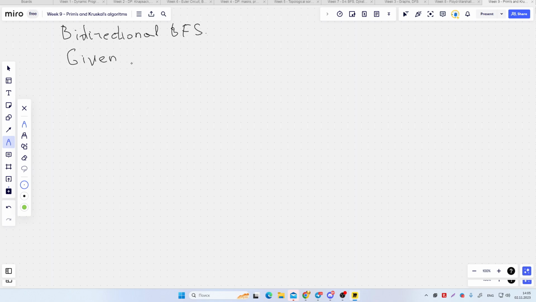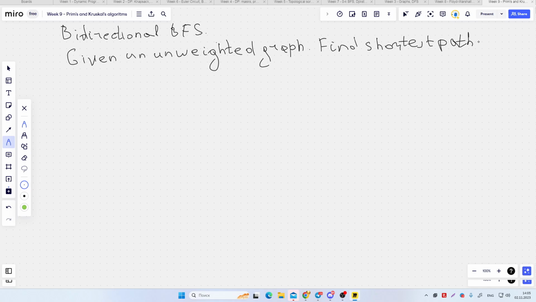Given an oriented, unweighted graph, and we need to find the shortest path in this graph from S to T. Here we have S and T vertices.